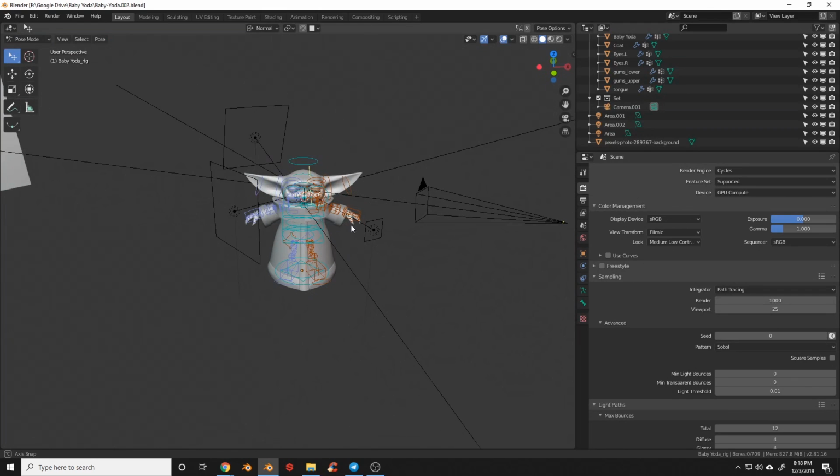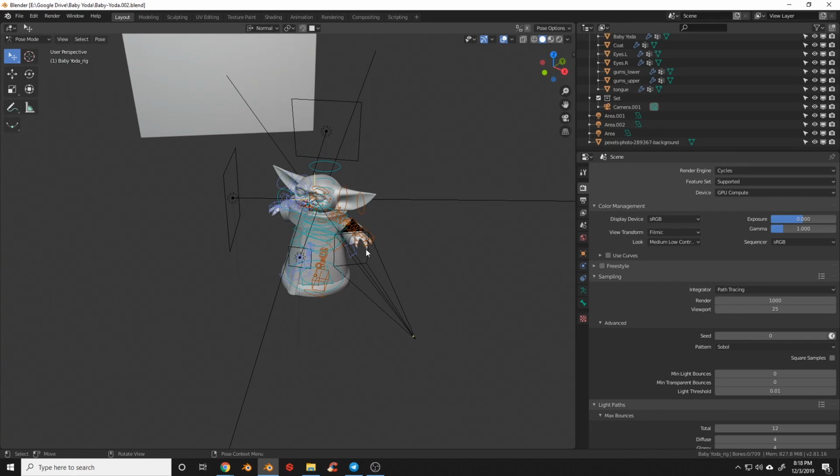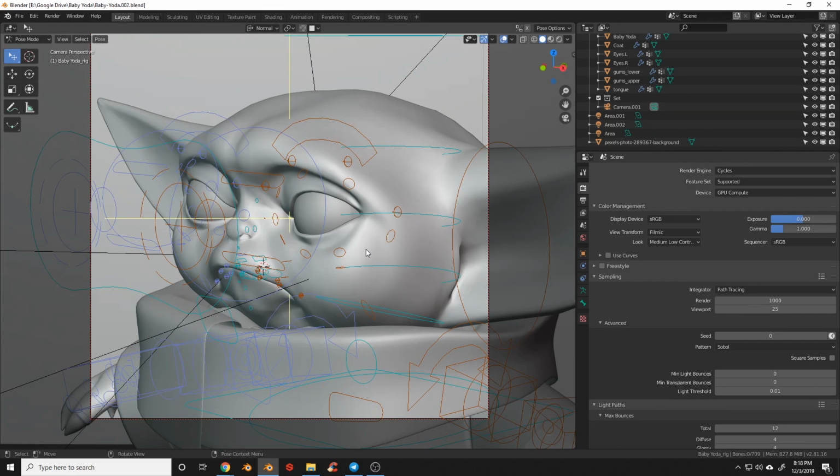So let's jump into my scene. I've already set up some lighting and the camera. I've chosen to set my camera close up to the face so that I can focus on a simpler animation for the sake of time in this tutorial.